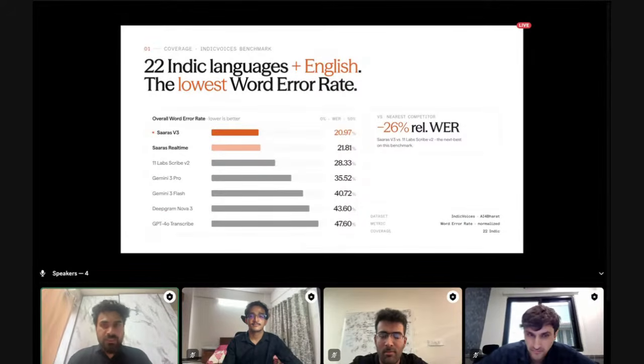The first step is coverage. Saaras V3 natively understands 22 Indian languages plus English. But India doesn't just speak in textbook grammar. We speak in dialects, there are regional accents, and we constantly code-switch. Because of all the things I mentioned before, on a very Indic-focused extensive benchmark, IndicVoices, we are way ahead of our competitors: 26% in relative WER terms ahead of our nearest competitor, Scribe V2.